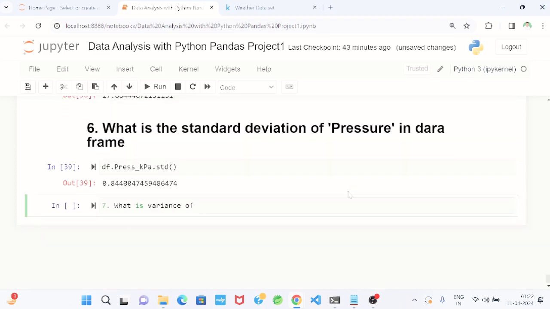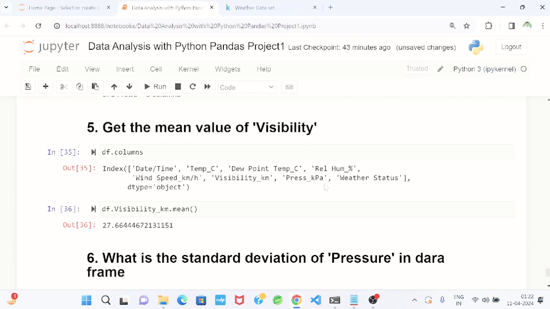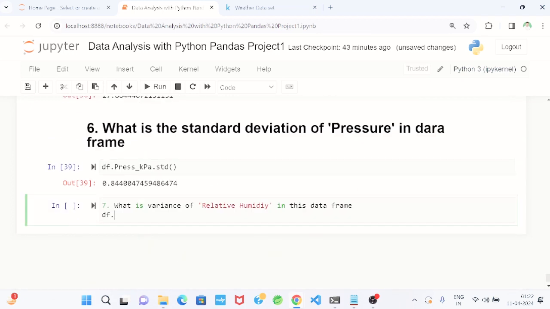So what is the variance of relative humidity in this data frame? Very simple, df dot df for variance, df of. Now I will copy this column, and on this df of column, there is a function, where function.